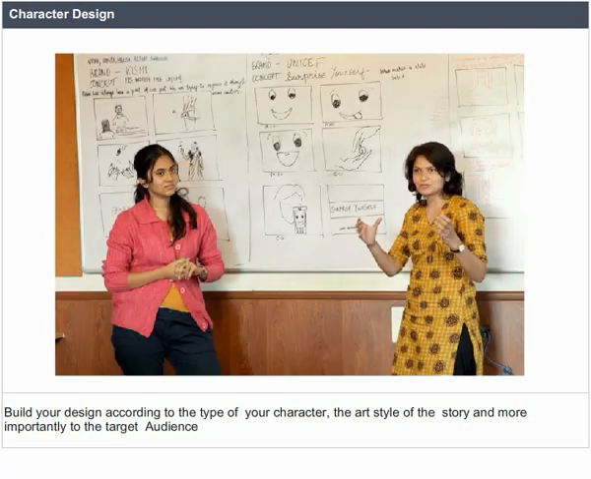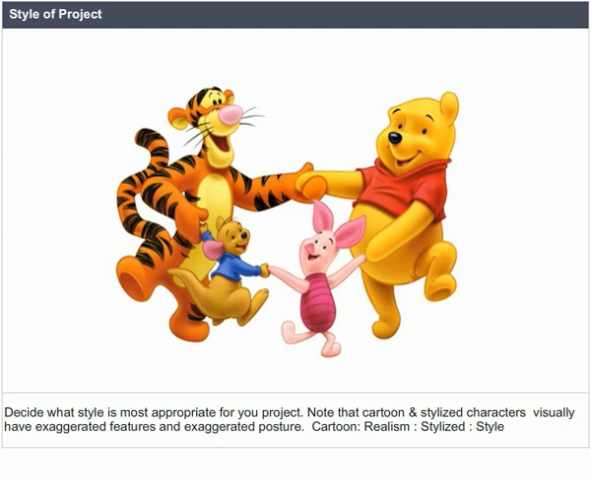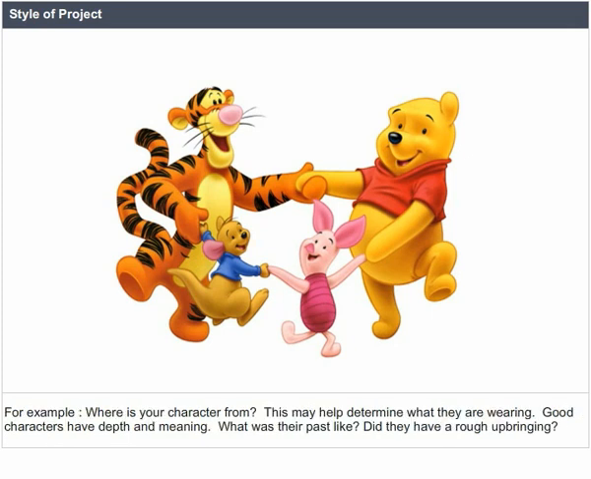Style of the project. Decide what style is more appropriate for your projects. Note that cartoon and stylized characters have visually exaggerated features and exaggerated posture. Cartoon, realism, stylized style. For example, where is your character from? This may help determine what they are wearing. Good characters have depth and meaning. What was their past like? Did they have a rough upbringing?